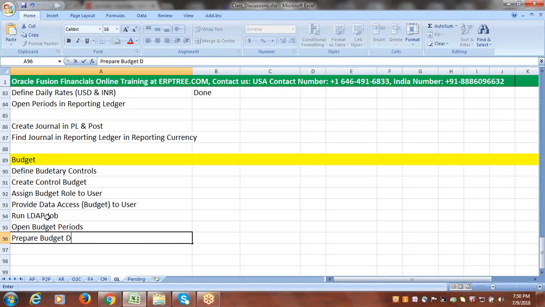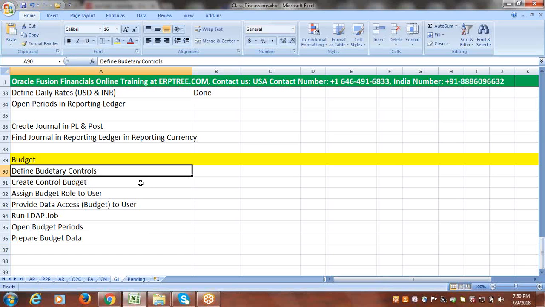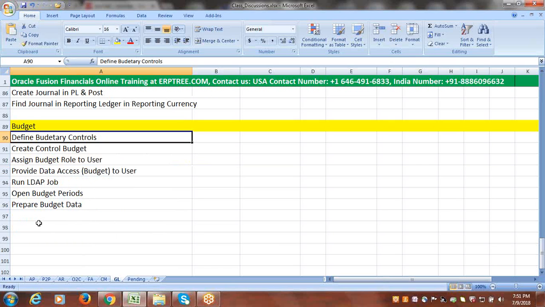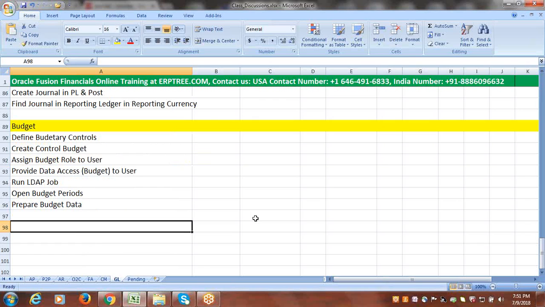Prepare budget data. Okay, fine. We'll understand what these points are all about. Here, define budgetary control means, in case of EBS, at ledger level we will go and enable budgetary controls. Similar to that, all setups are very similar to EBS. We'll go and do them one by one and we can understand. We'll just talk about it if something is different from EBS.